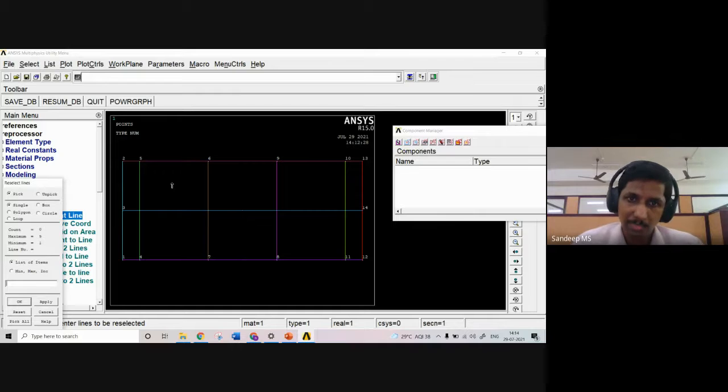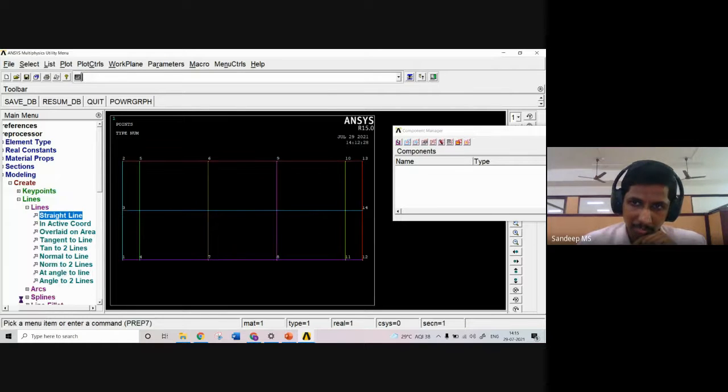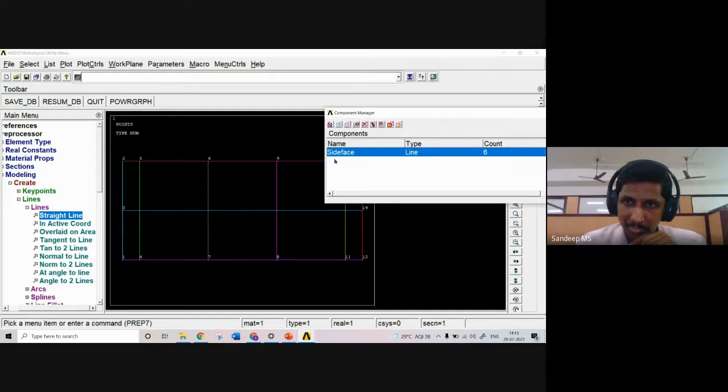So it is asking me which lines should be selected as side face. So I am just selecting all the reinforcement that should be considered as my side face reinforcement. Say I have selected all the side face reinforcement. Now I am pressing OK. So you can see one option is there, side face, and it is having 6 lines now.